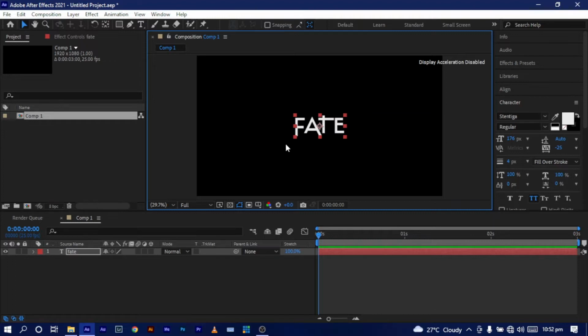Okay guys, before we do this next step, let's make sure that our font size is okay for us and our font is okay, because after this step you cannot change your font anymore. It's done, it's over. What I'm going to do is we're going to convert this layer into a shape.